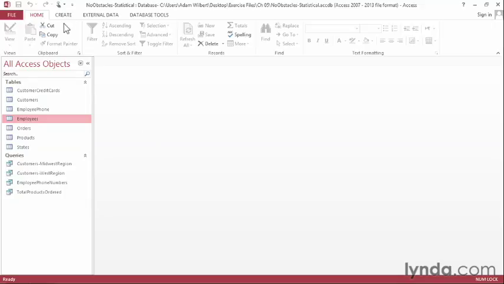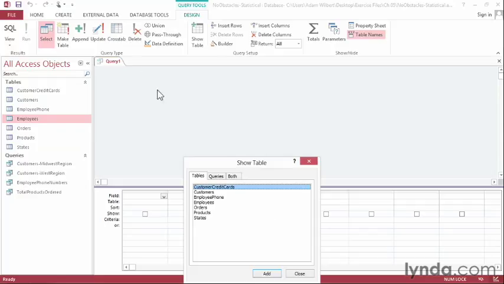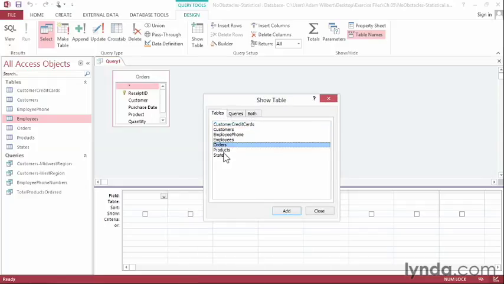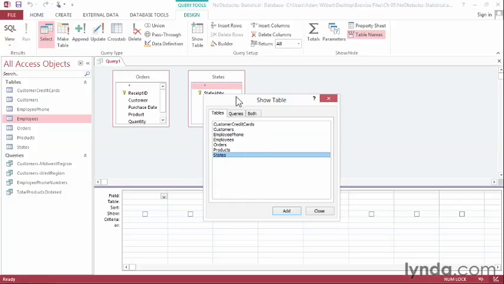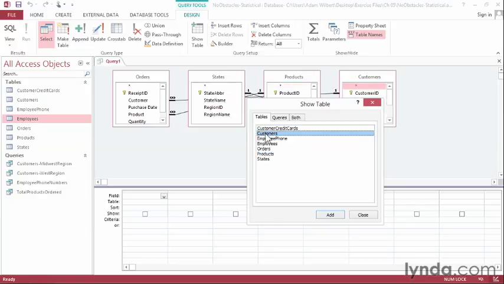I'm going to start a new query in Design View by going to the Create tab, Query Design, and I'm going to add a couple of tables. I'm going to add the Orders table and the States table. Now we can see in the background that those two tables aren't directly related to each other. I'll need to add an additional couple of tables to provide a link. We're going to add in the Products table and the Customers table.